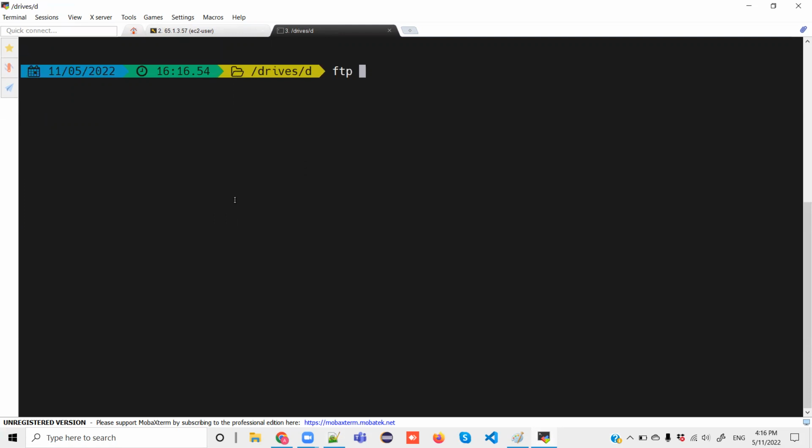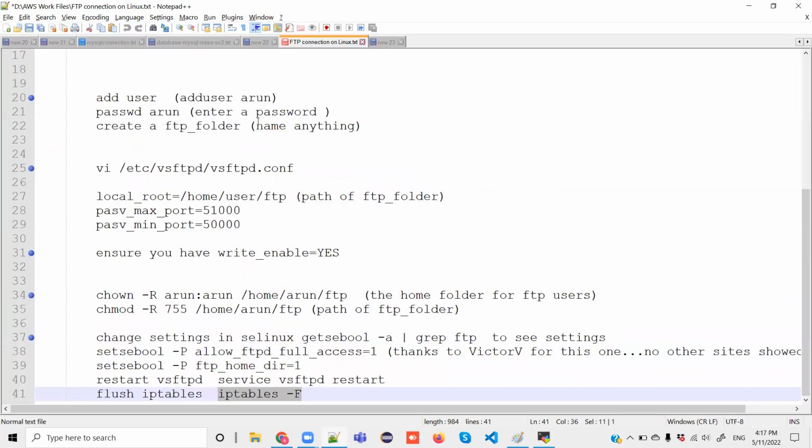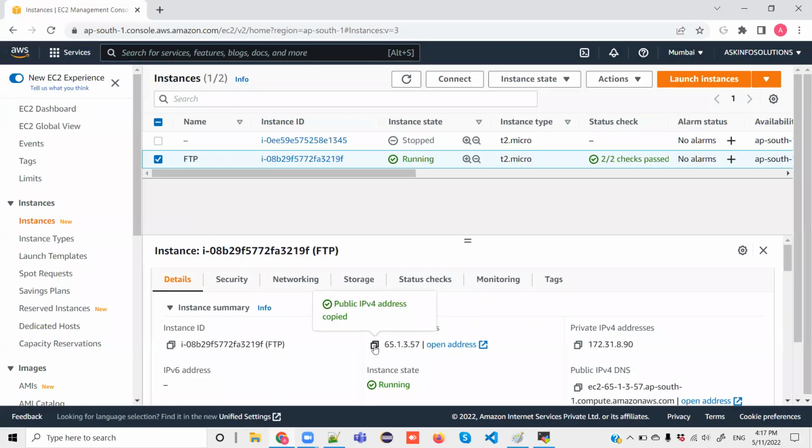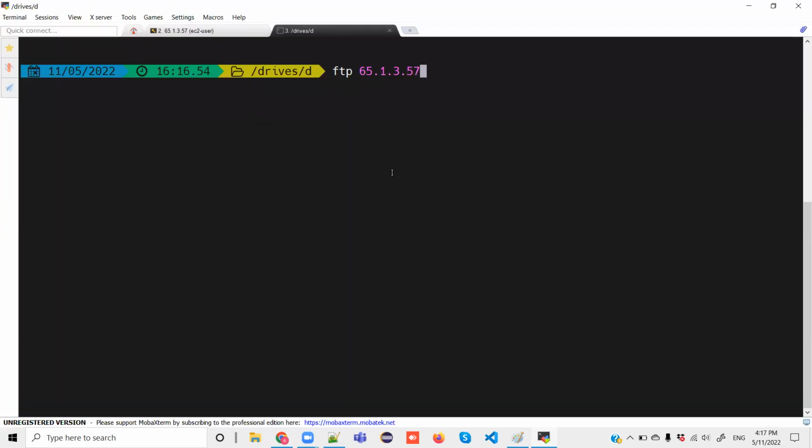See, ftp IP. You have to provide the IP for the FTP, and we have to provide the server IP. FTP server IP means the machine on which you have installed the FTP server configurations. So copy this FTP server IP and paste it here. Hit enter. It will ask for username and password. If everything went well, it will ask for the username and password. It is taking some time. Let us see how it works.